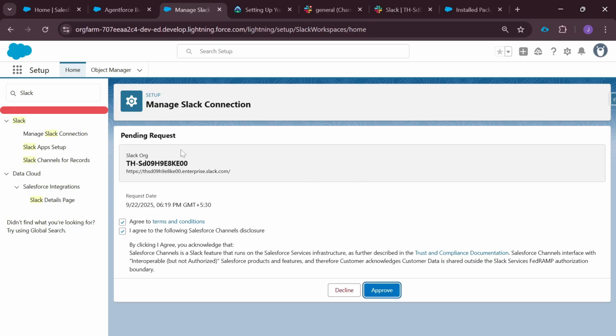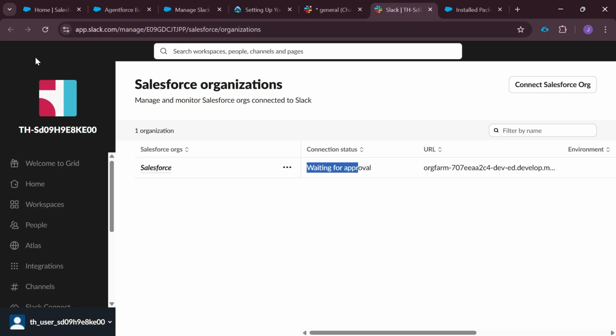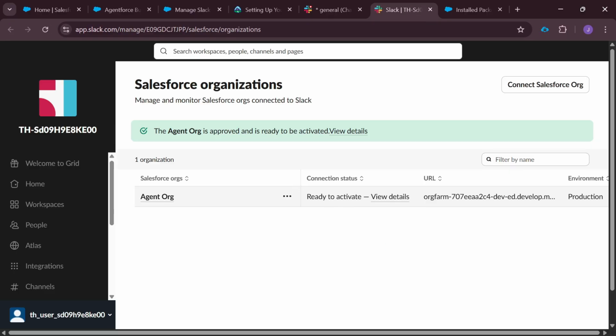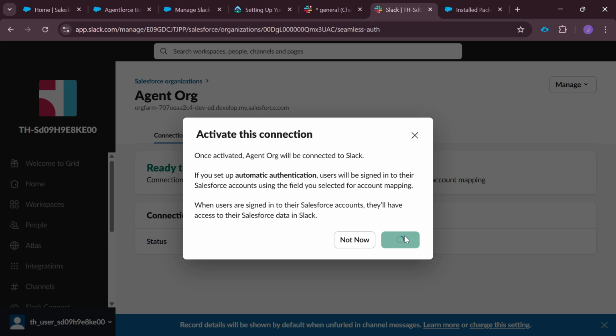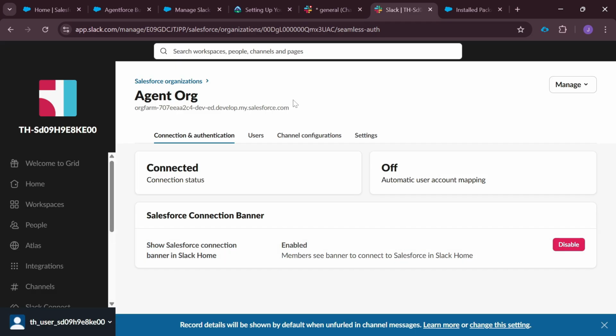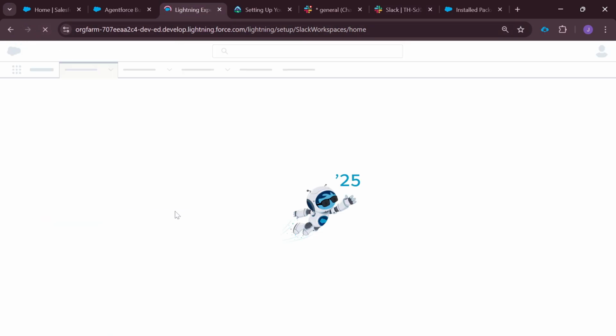Now, when any of the admins approves the connection request here, the next step would be to approve it on the Slack side. So you see, waiting for activation by Slack admin. Now we have approved it on the Salesforce side. Let's go to Slack and refresh here. Okay, you see, ready to activate. So now as a Slack admin, we need to activate this. So click on view details and click on activate. Now the connection is active here, and if you refresh, you will see that it is connected.